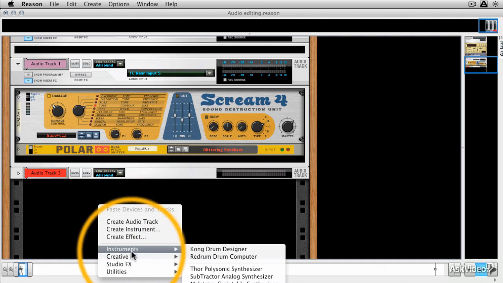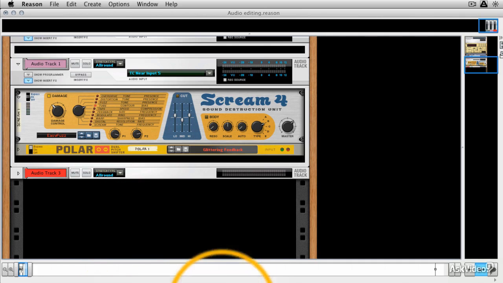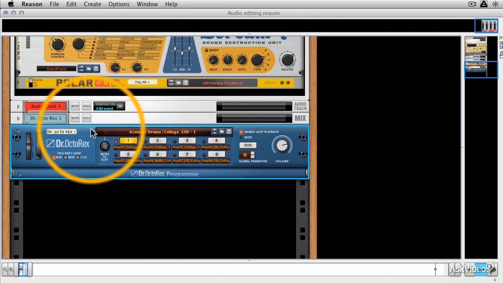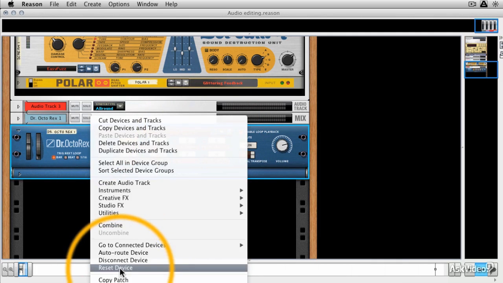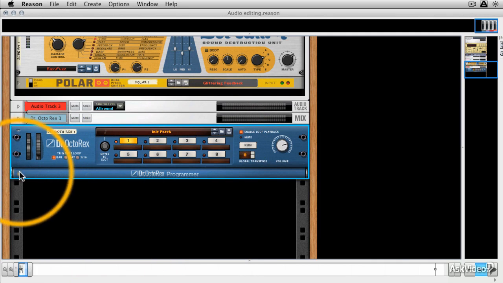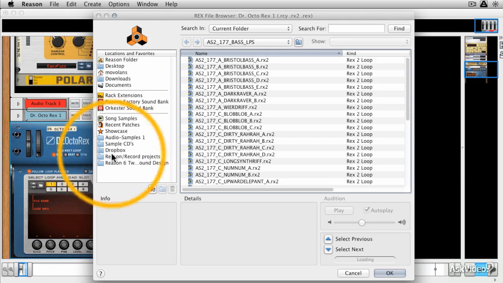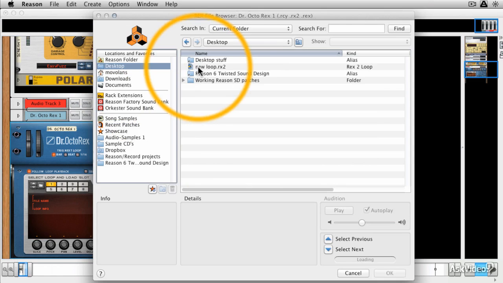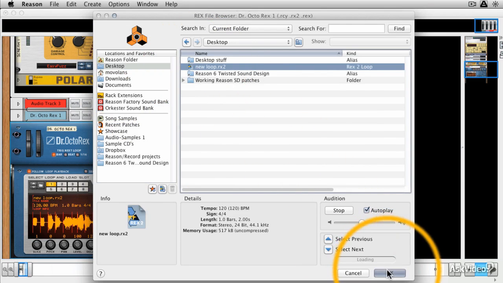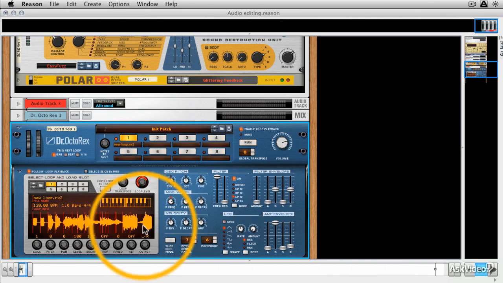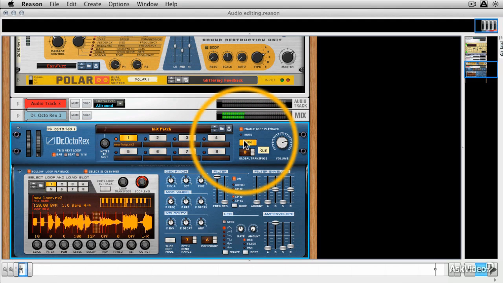And I'm going to create a Dr. OctoRex loop player. Now I'm going to also reset this instrument so that it's completely empty. Go to the slot 1 and go to Browse Loop. Go to our desktop. There's new loop. And there it is with exactly the same slices that we just made in ReCycle. And you can see every one that I placed is present. If we select slice by MIDI, make sure that's activated and play it back.